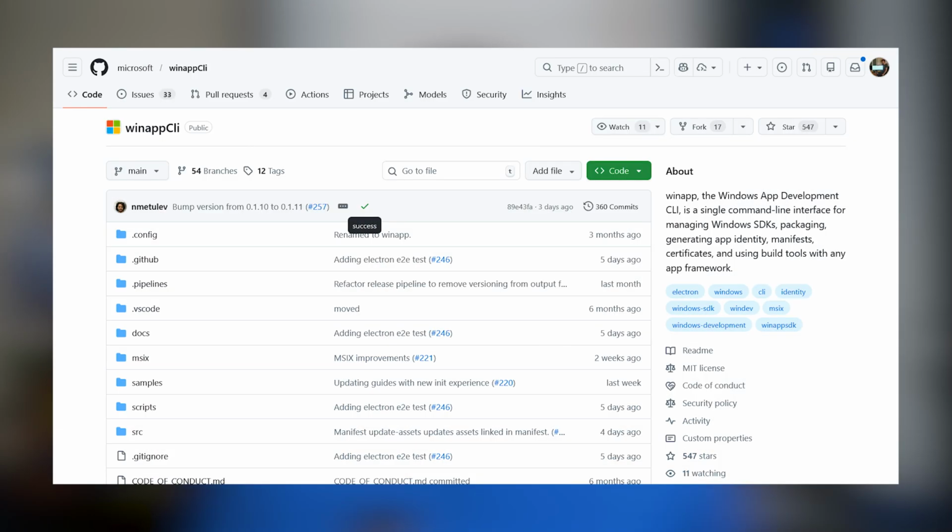These three commands absolutely make everything easier in my opinion. There are also other commands which are detailed in the documentation, which is with everything else linked in the description. This new CLI tool is open source and available under the MIT license on GitHub.